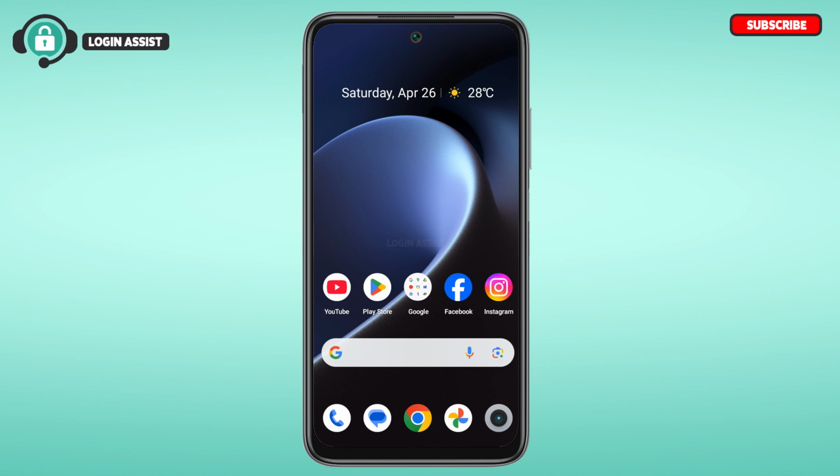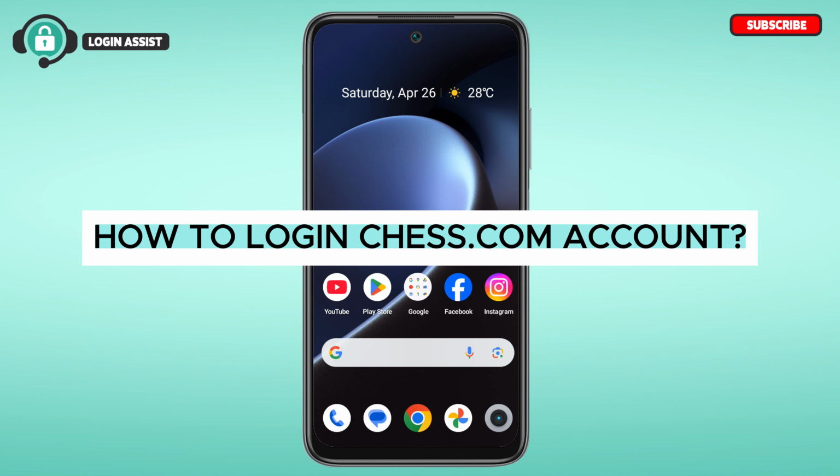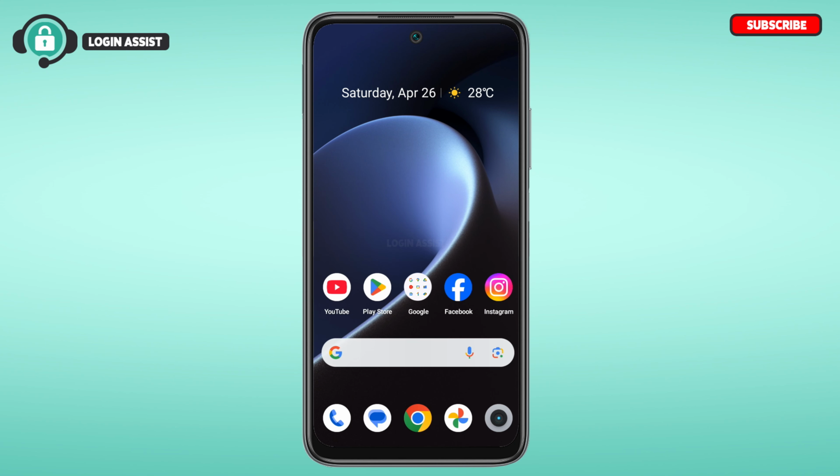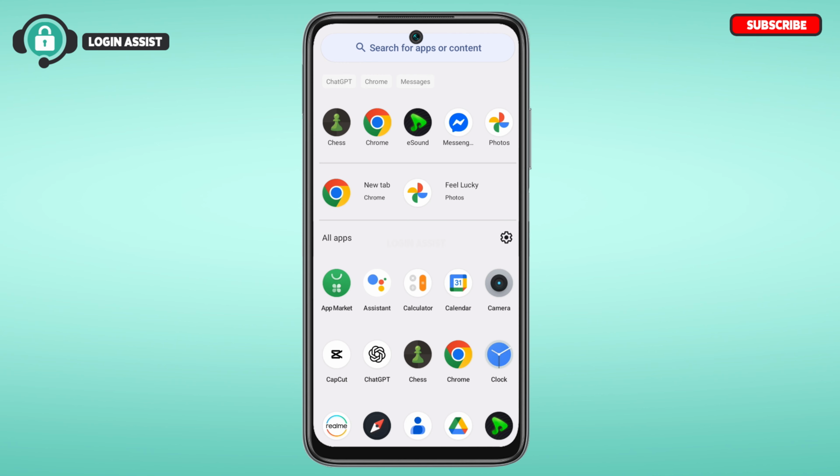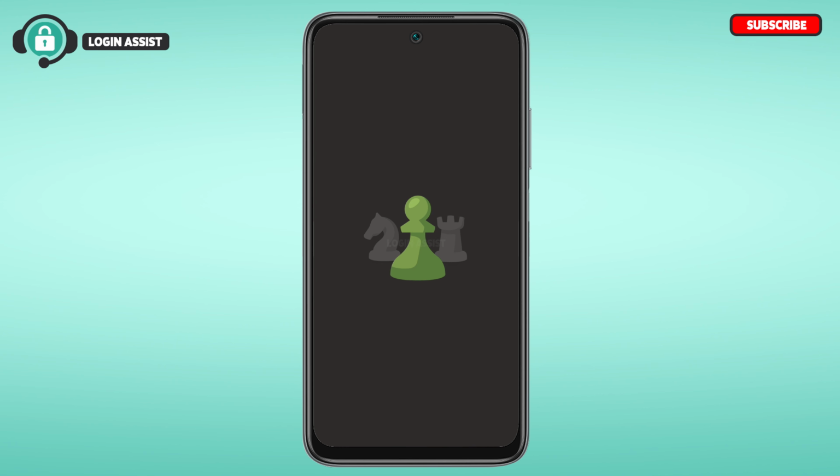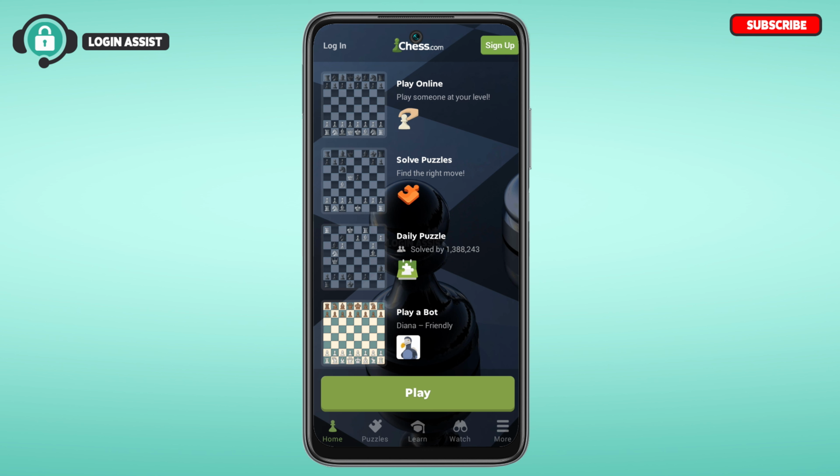In this guide video, I will show you how to log in to your chess.com account. So first of all, launch the chess.com application. If you do not have this application, you can download it from the Play Store or App Store. You can see over here the chess.com application has been opened.